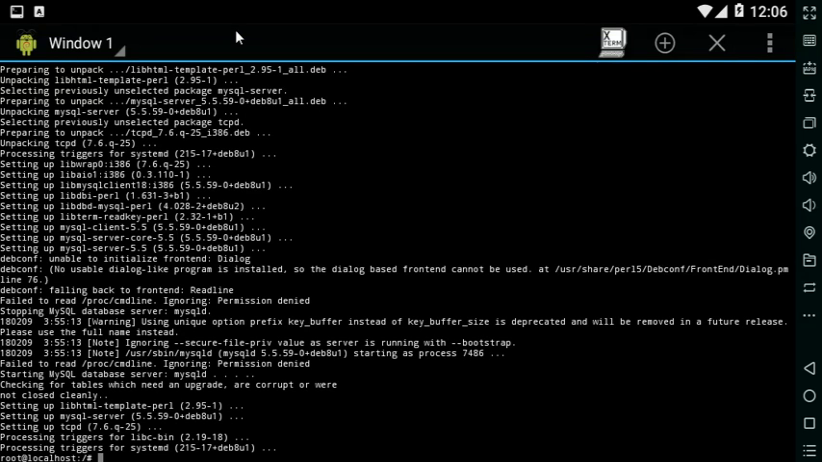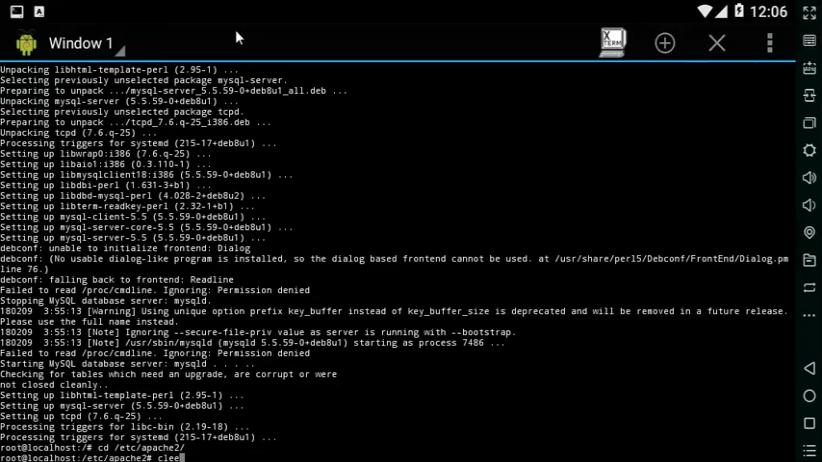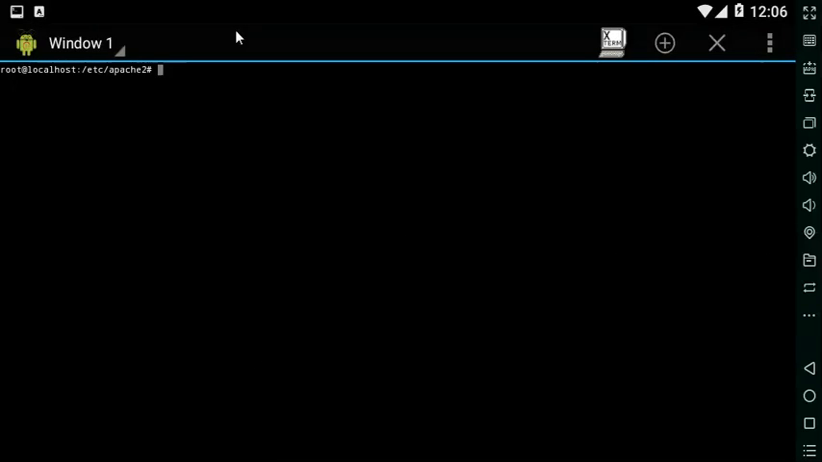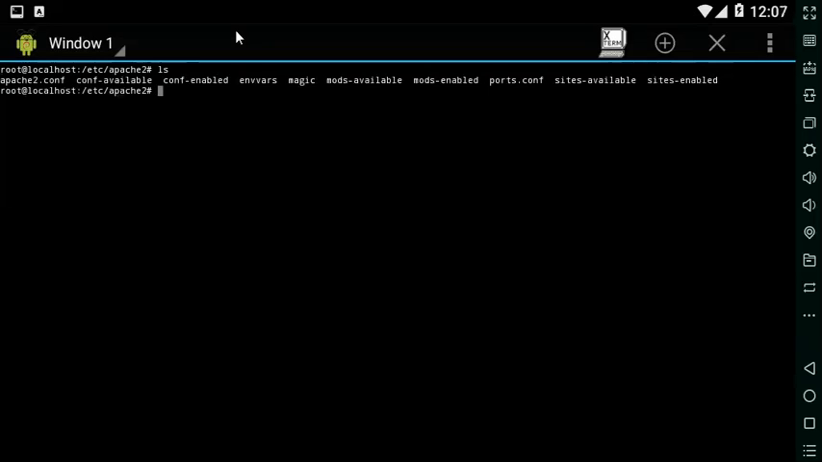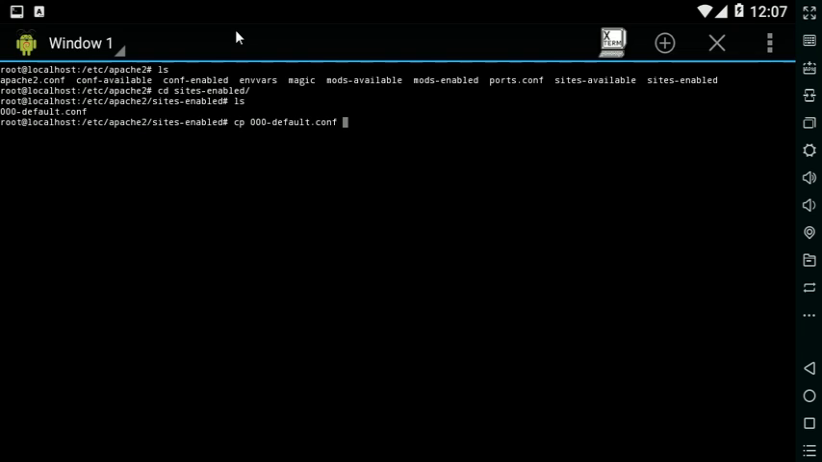Now the Apache configuration file is located in etc apache2. Let's clear all the commands. There you can find all the folders. Now we would like to change the configuration file in the sites-enabled folder. The default configuration file is www-default.conf. First, copy this file to the home directory of the GNURoot folder.